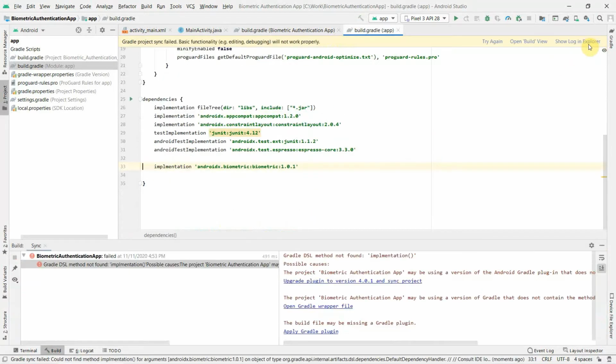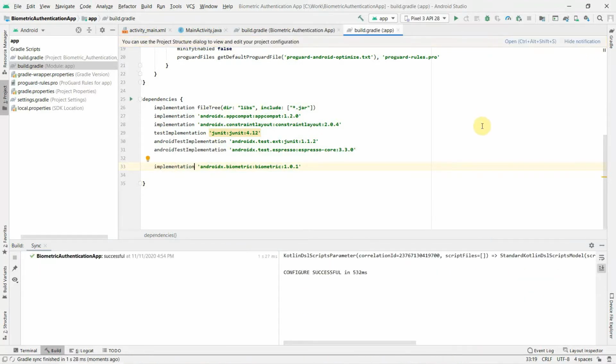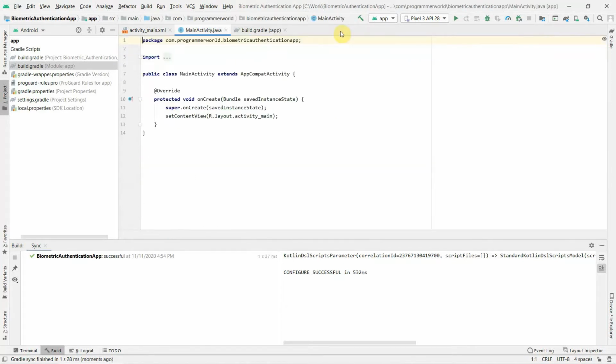You may have to wait for some time, but here I can see some error, which I think is because I typed the spelling of implementation incorrectly. Let me try again. Yes, now it's successful. Sorry for that. You have to be careful, so sometimes it helps to copy paste the stuff. Okay, once we are done with the gradle file, I don't think I will need this anymore.